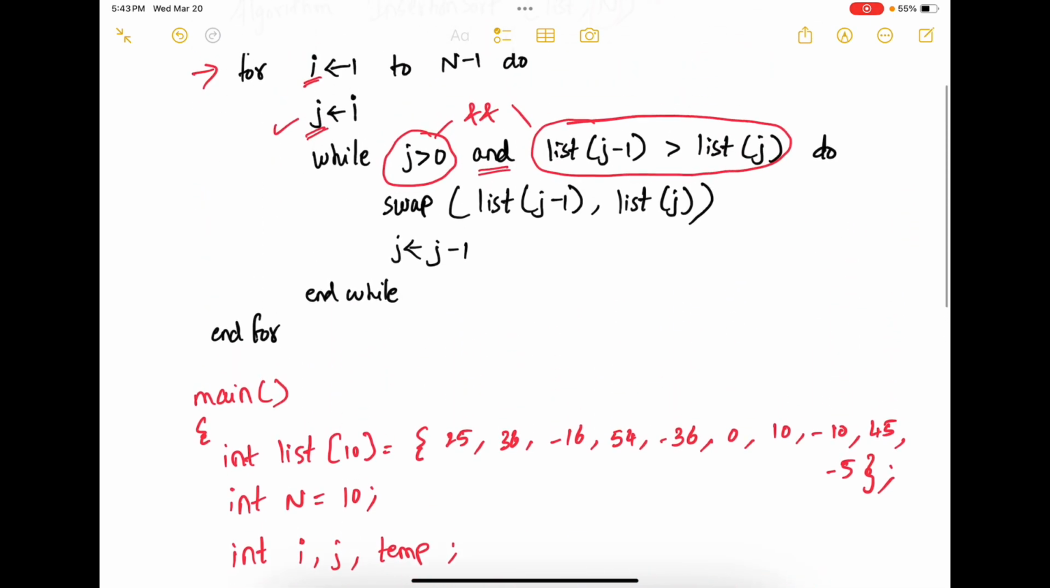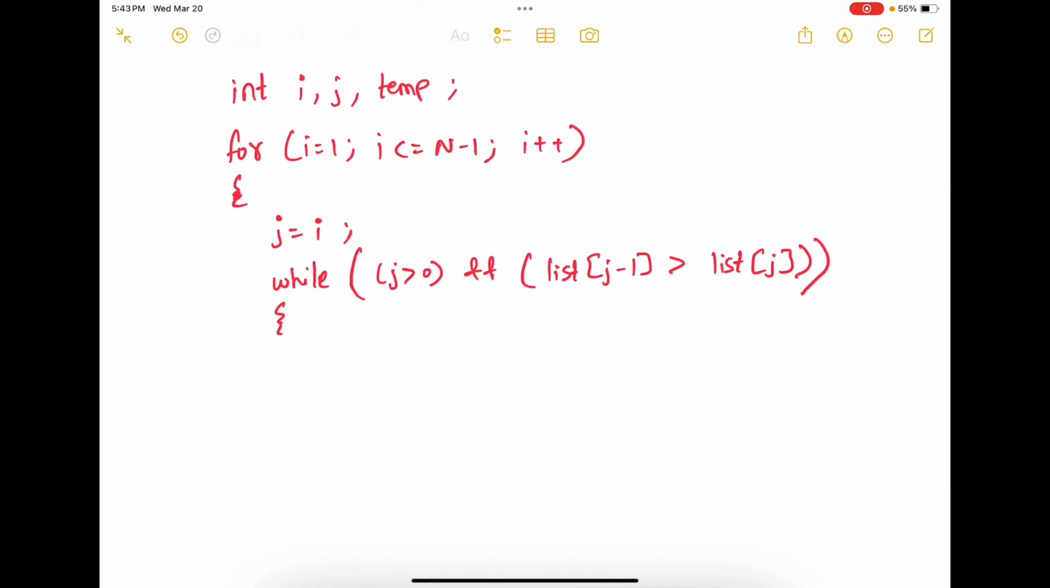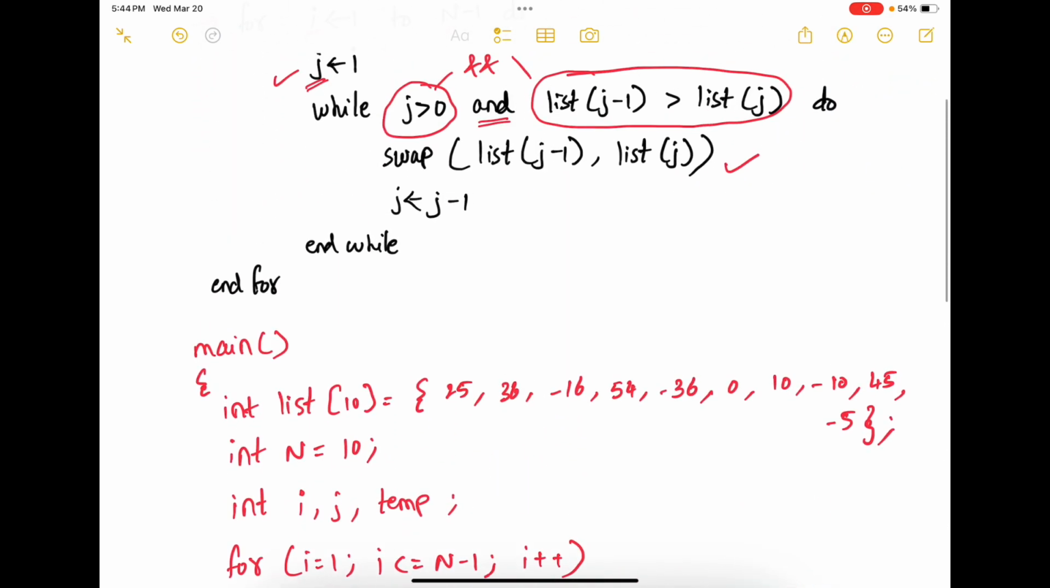Now within the while loop, you have the swap function. So let's swap list of j minus 1 and list of j. So I write temp equals list of j. Then I can write list of j equals list of j minus 1 and list of j minus 1 equals temp. So that's the end of the swap.